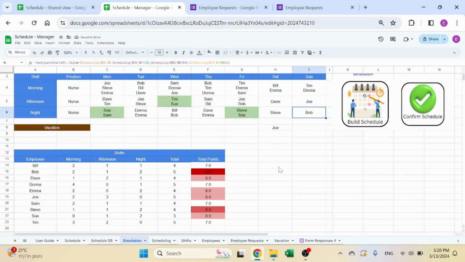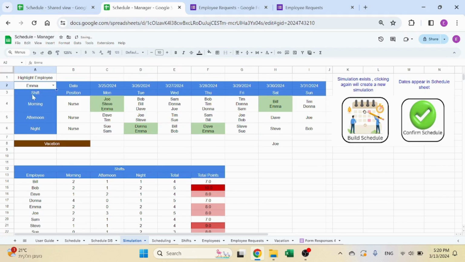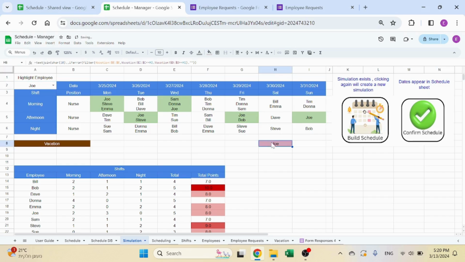And she's now at 8 points, and Bob is now the leader with 10. So this is how you can play with it a little bit just to balance the schedule. And as I showed you, you can use this highlighting tool to just see the people where they are. And you can also see, I'll select Joe. You can also see if anybody's on vacation.